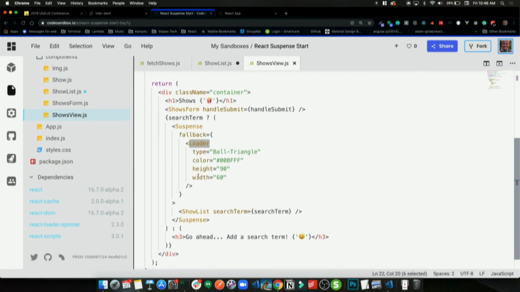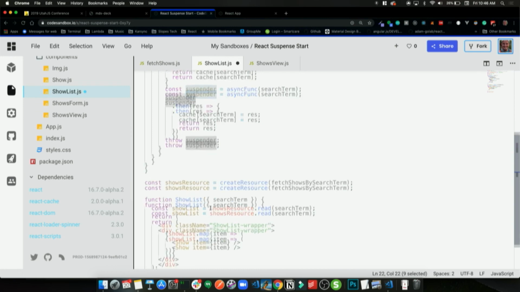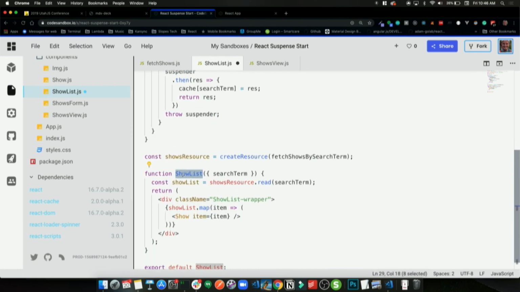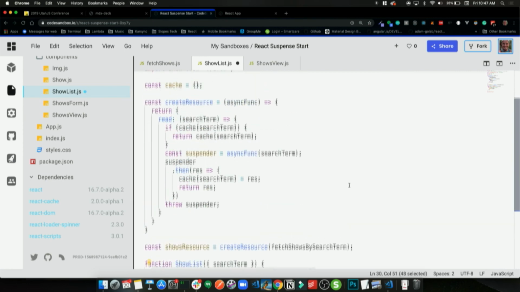Then, when the data comes back, when Suspense sees that that promise has been resolved, remember it caught the promise that we threw, it comes back here and re-renders show list. So we go back to show list. We start re-rendering. We look at this line. The JavaScript engine says, okay, here's a function, I'm going to call this function.